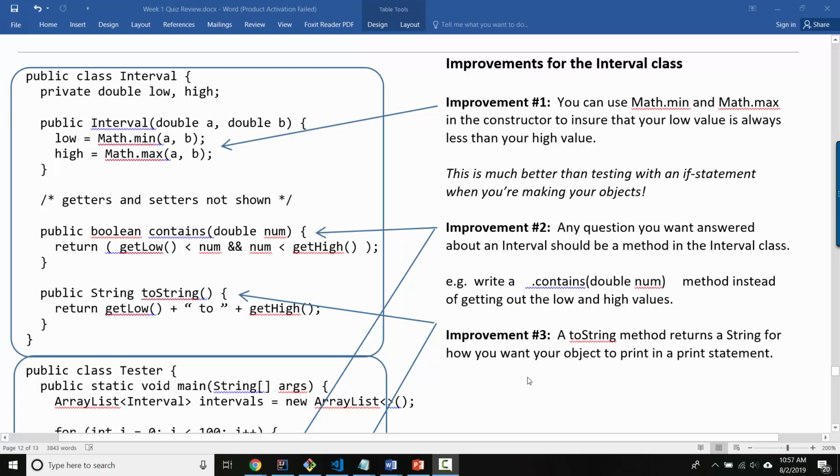Okay, last up, let's take a look at some best practices for the interval class. So first of all, a lot of people still aren't marking your fields private. You should mark your fields private unless you have a very good reason not to. And I'm not sure you know a good reason yet. A lot of people were trying to do very complicated things to make sure that the first number that gets passed to the interval is smaller than the second number.